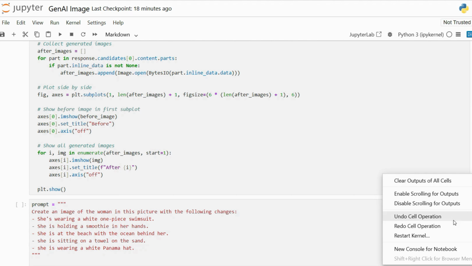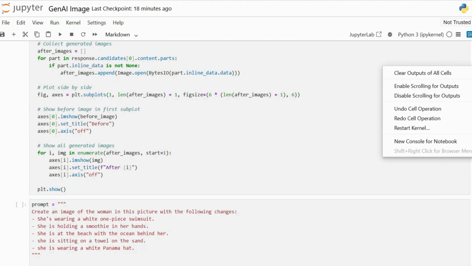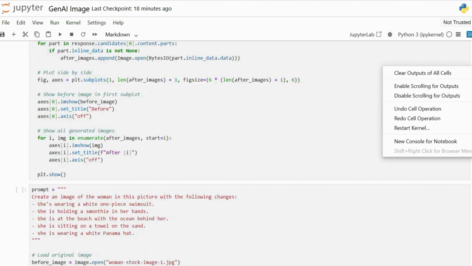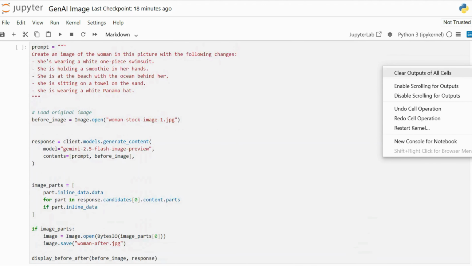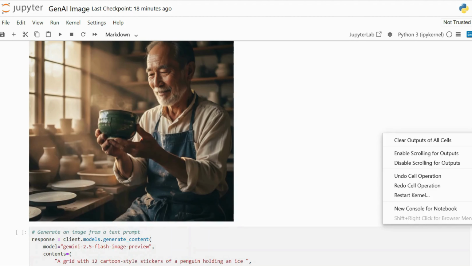In the next example, we change specific attributes. Only the coat color and hat style are modified. The rest of the image remains unchanged. This demonstrates controlled and localized editing.